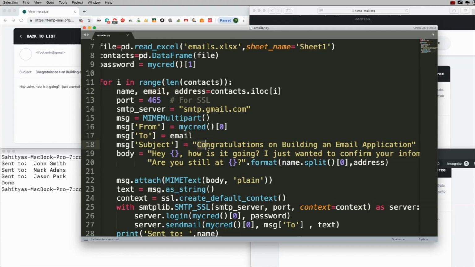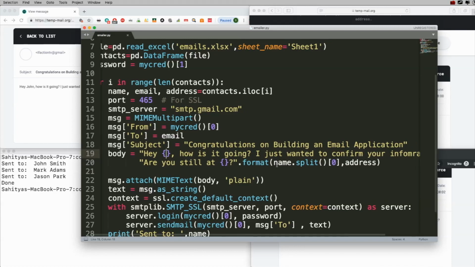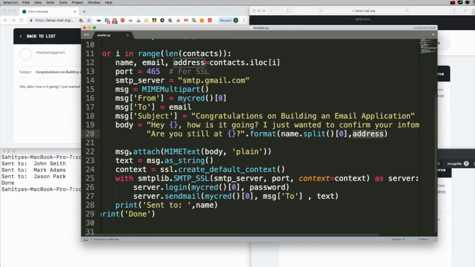And then you're going to go ahead and define your subject. And then finally, I said, hey, return the first name. How's it going? I just wanted to confirm your information. Are you still at so-and-so? First and foremost, it's going to grab your first name, and then it's going to grab your address. Then we're going to attach that message as plain text.